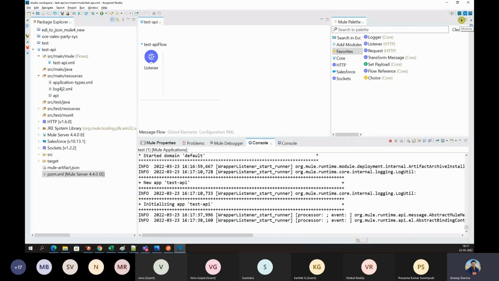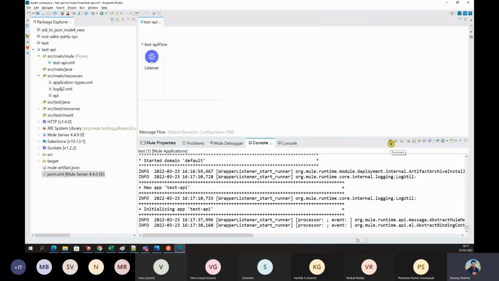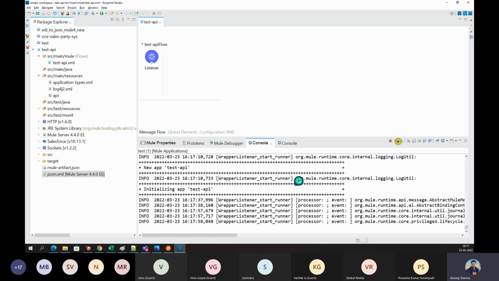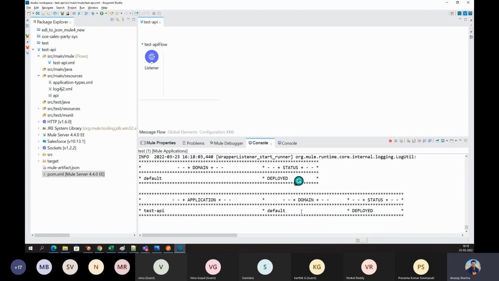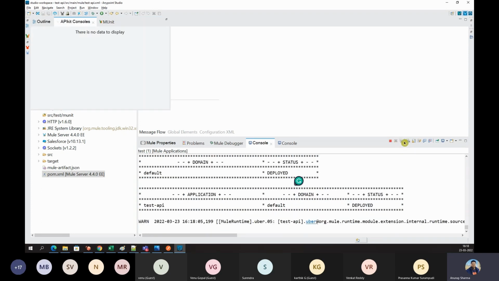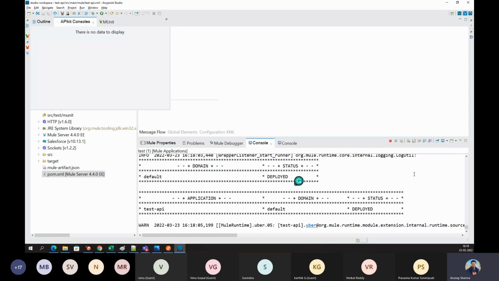You can minimize the Mule palette. And this is the termination. If your application is deployed, it will be red. If it is undeployed, then it will be gray. This is remove launch. If any launch is there, you can click on it. This is to clear the console. This is the scroll lock, because sometimes there are so many logs and you want to read some logs, then you can click on scroll lock. Just hover on it and it will give you the meaning of each button.